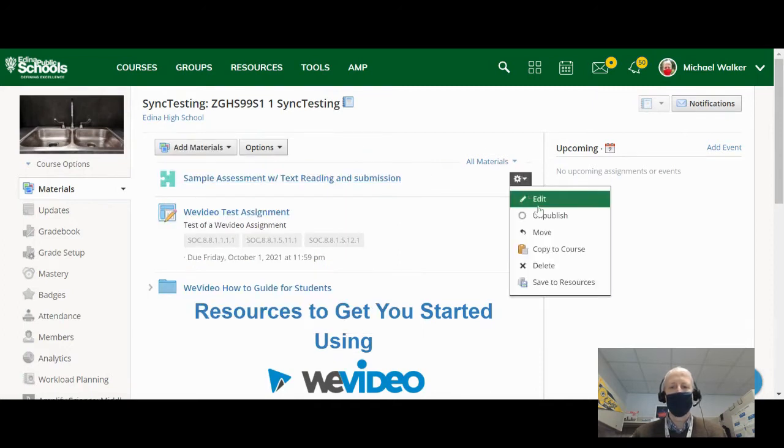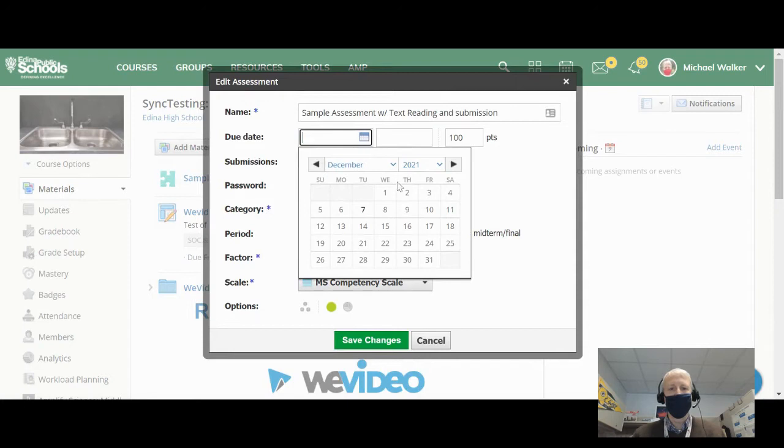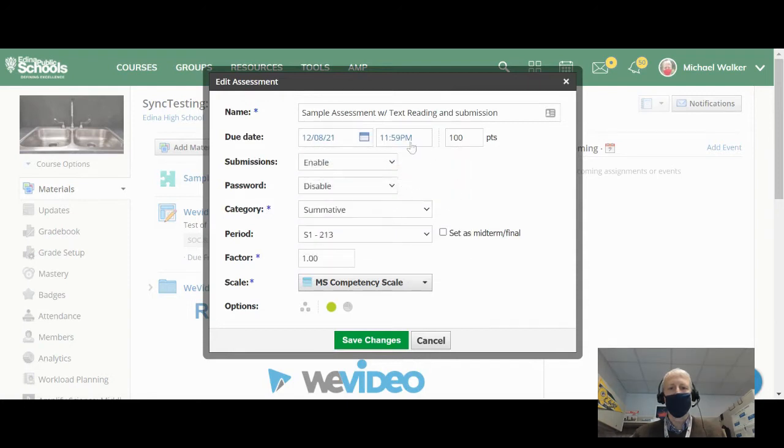I'm going to go into the edit menu here and show you that you can give a due date, which is always a good idea to add the due date of when this assignment is due. You can put the actual times on here. You can also do that by section so that if you wanted to have it at certain times, you can. You also set your points here, however you're doing it, summative, formative.